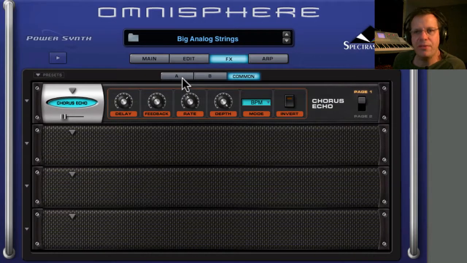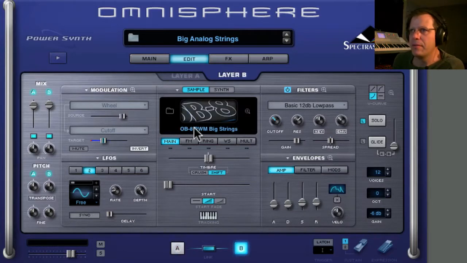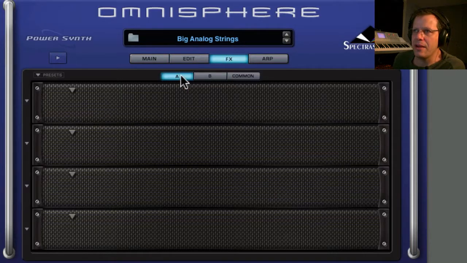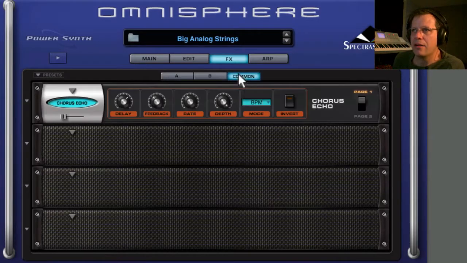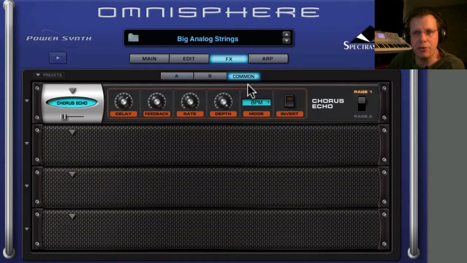Now the rule with the effects, let me explain this really quick with the Omnisphere. A is oscillator A, B is oscillator B. When you go to the effects, there's an A for oscillator A, B for oscillator B. Common is at the end of the A and the B separated mix effect racks. There's a combined effect rack for EQ or something that everything can go through. That's where they put the chorus echo, so that way everything goes through the chorus echo.